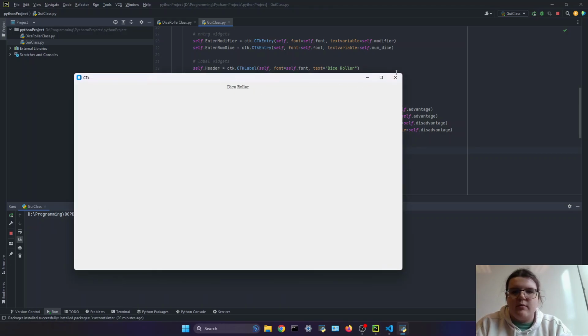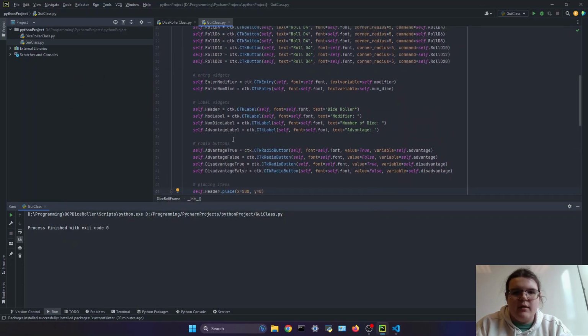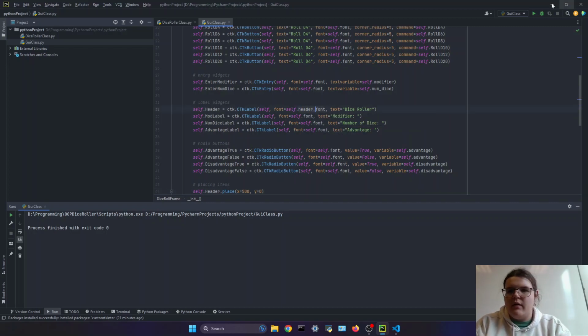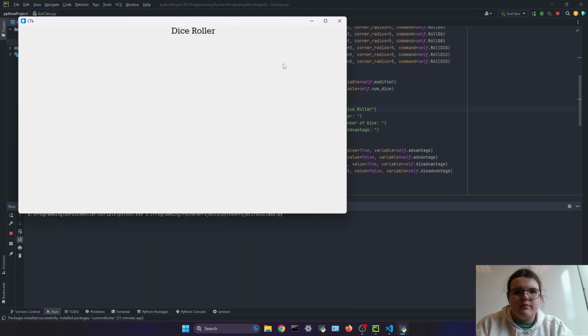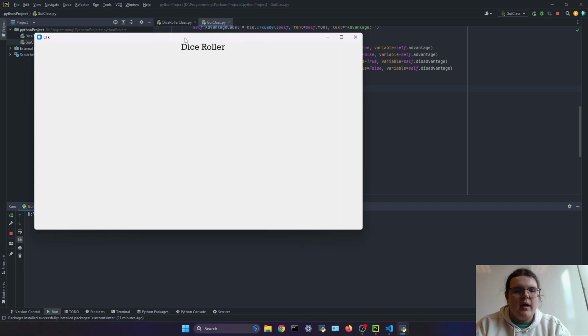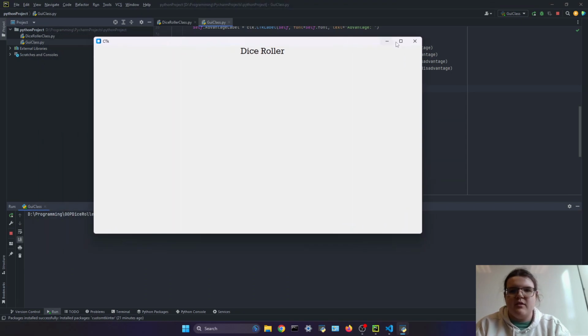Look at that, dice roller. Did I change my header to header font? I did not. Let's try that. Look at that. Nice. Kind of not very centered. I'm going to move it a little bit. This part of tkinter ends up being lots of placing. And you can see that this is also our frame.